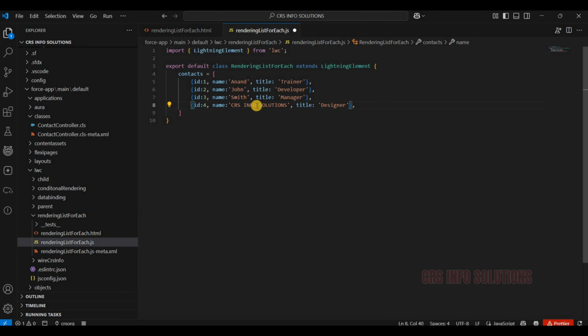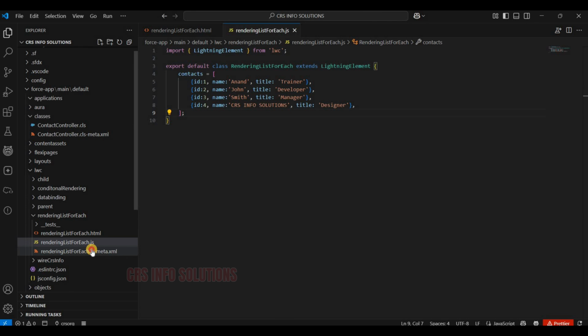So we have written the code here in this JavaScript file. Let's explain each line one by one. The JavaScript property contacts holds an array of objects. Each object represents a contact with an ID, name and title. So save this file.